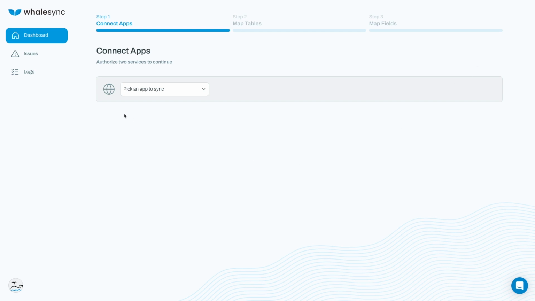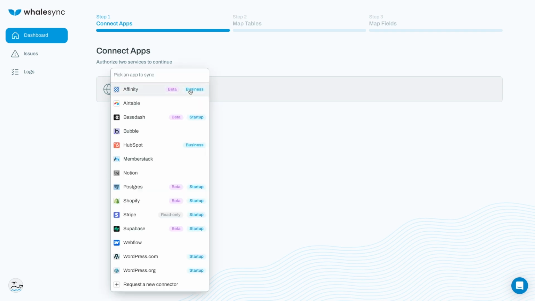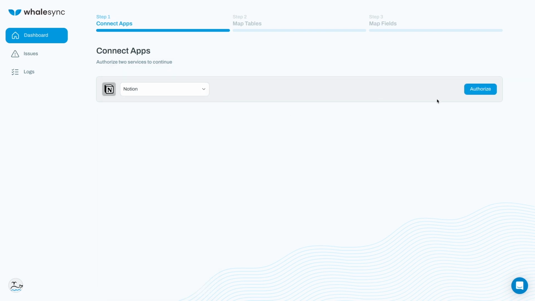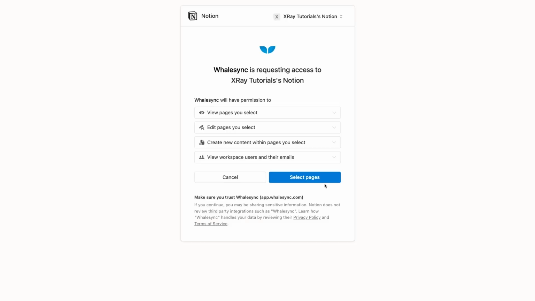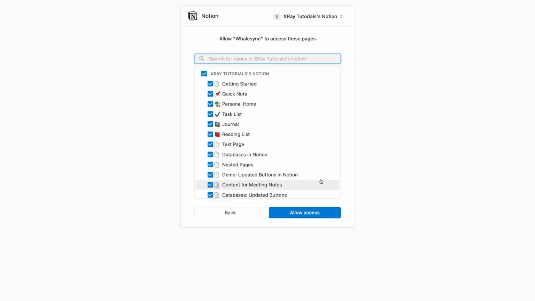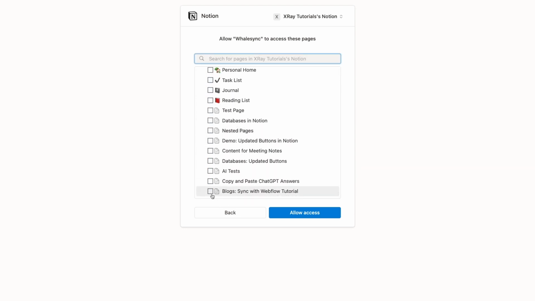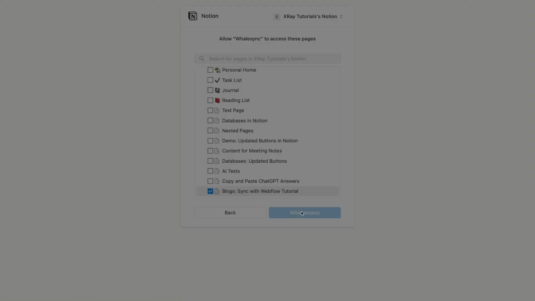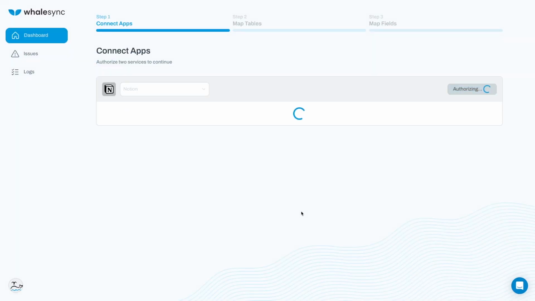Once you've created a base, Whalesync will prompt you to choose 2 apps that you want to sync. You can pick either one first. The order doesn't matter at all. I'll pick Notion, then click Authorize. On the next screen, you need to select the pages in Notion you want to authorize Whalesync to access. Make sure to select the page where your Notion database is stored. If you run into issues connecting Notion when you try to select a single page, try authorizing your entire workspace. Click Allow Access, then save the connection.